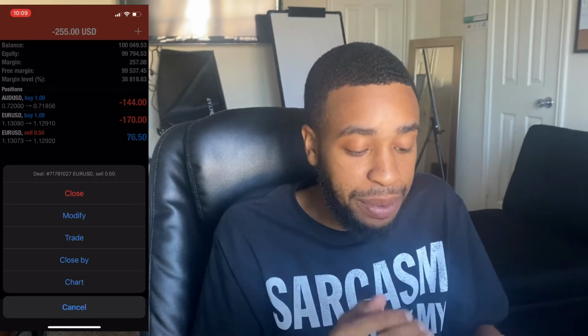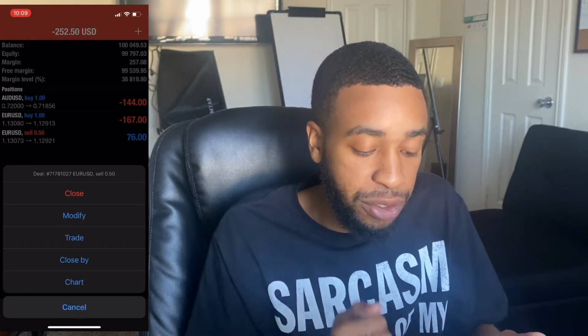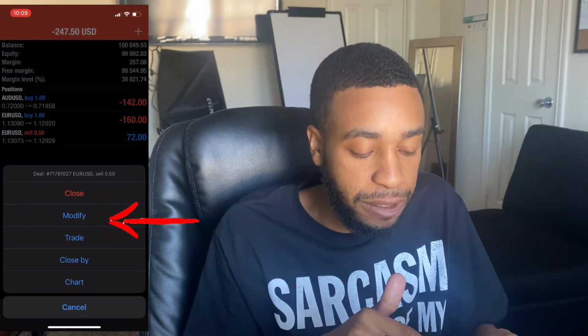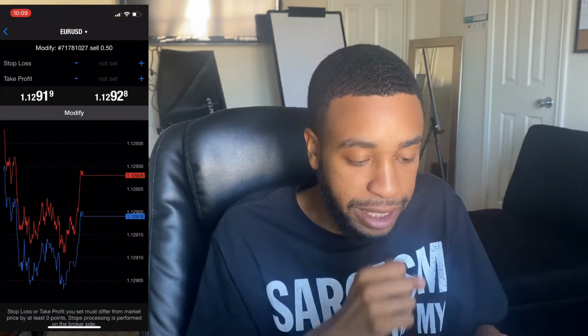Now, from the options that you see: close, modify, trade, close by chart. We're going to go to where it says modify, okay? So I'm going to click on where it says modify.